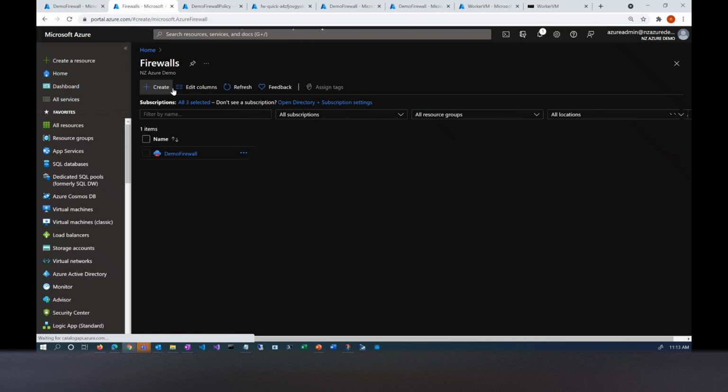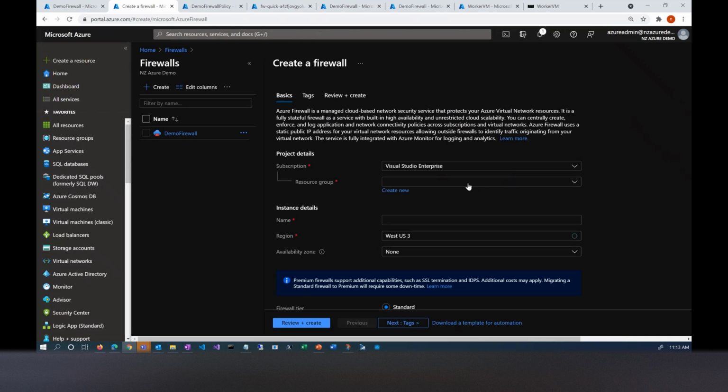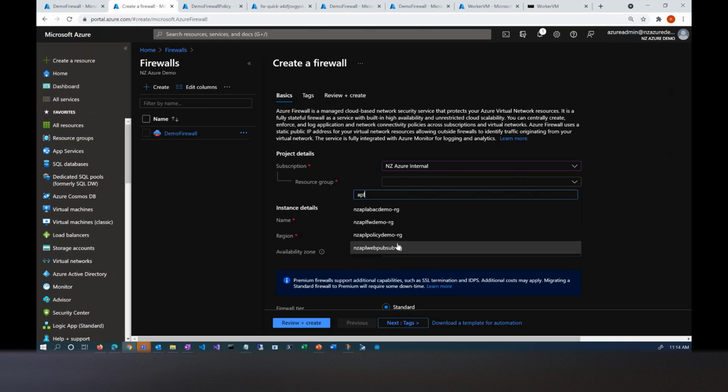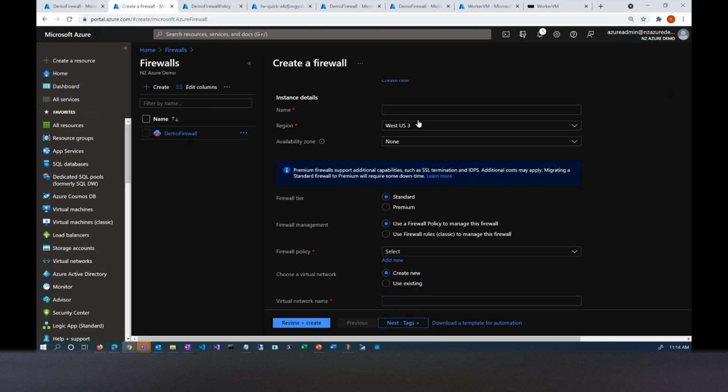Let's create a new one. And I just want to show you a few things in that experience. Let's just use this, since we are not going to be actually creating it. Just keep in mind, you can now pick availability zone. So you can say it should be deployed across availability zones.